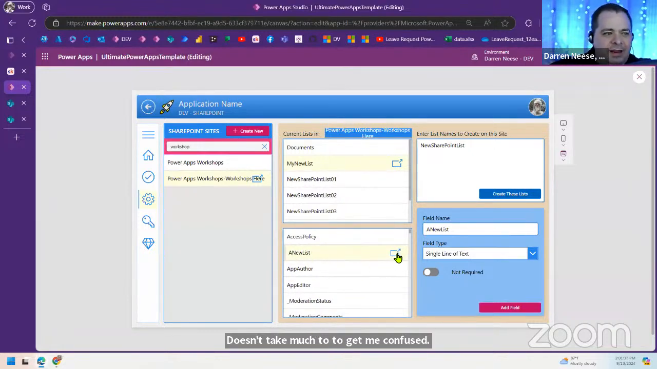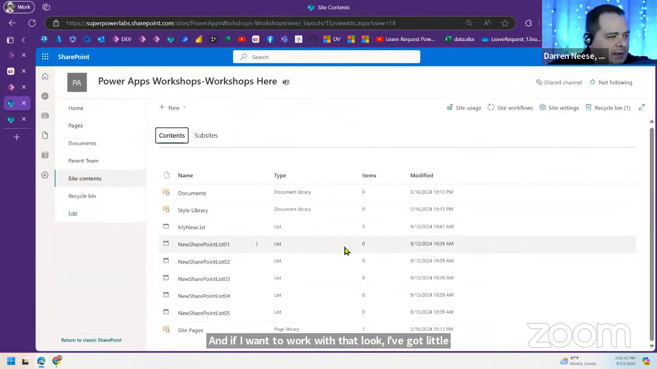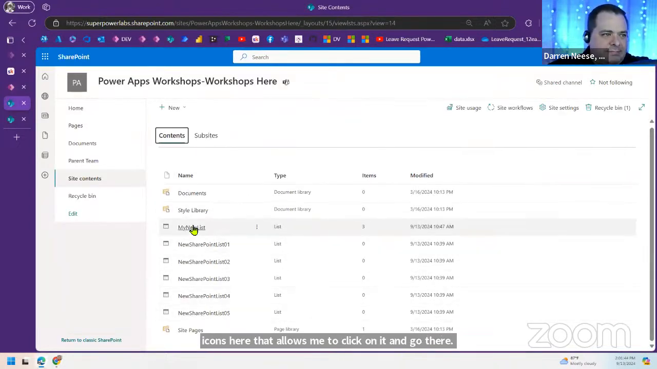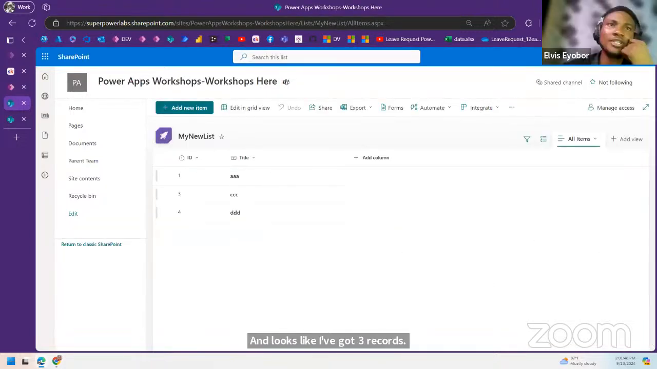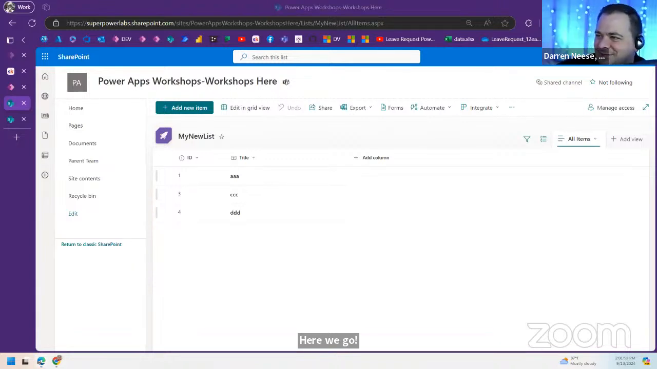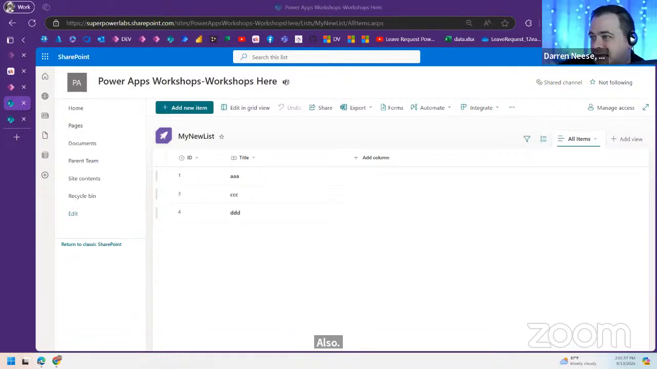And if I want to work with it, look, I've got little icons here that allow me to click on it and just go there. There's my new list, and it looks like I've got 3 records. Here we go. This is really cool. Yeah, I think this is awesome. Very cool. Cody says, I've never had good luck using the image data type.